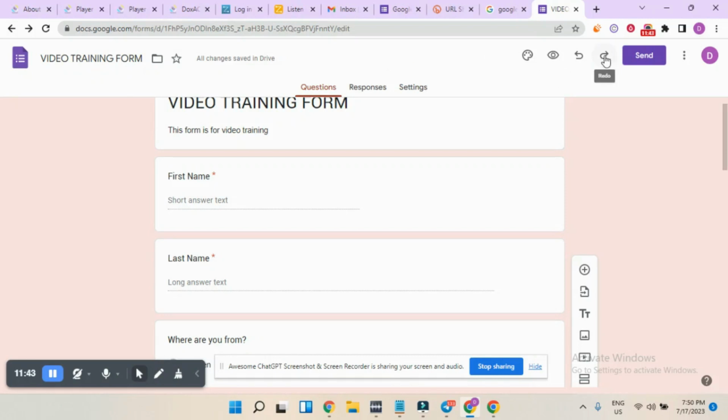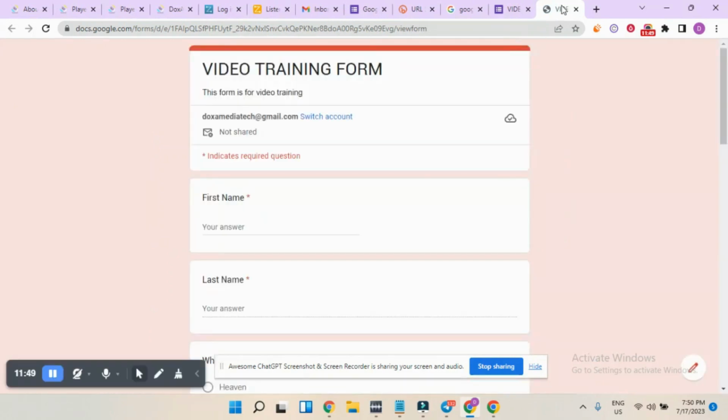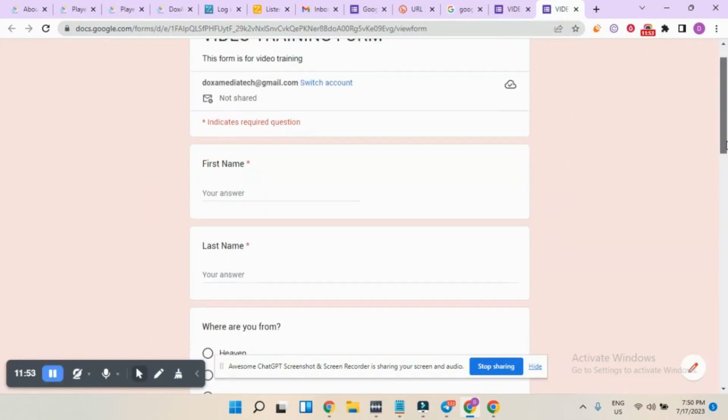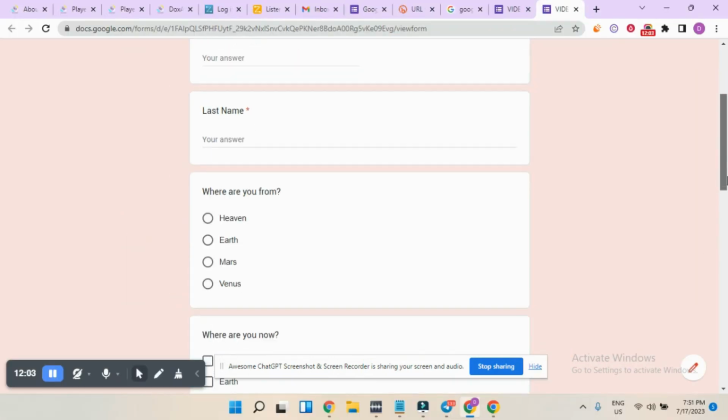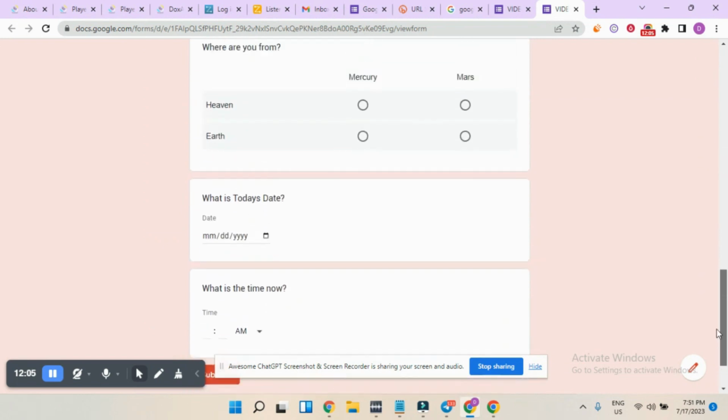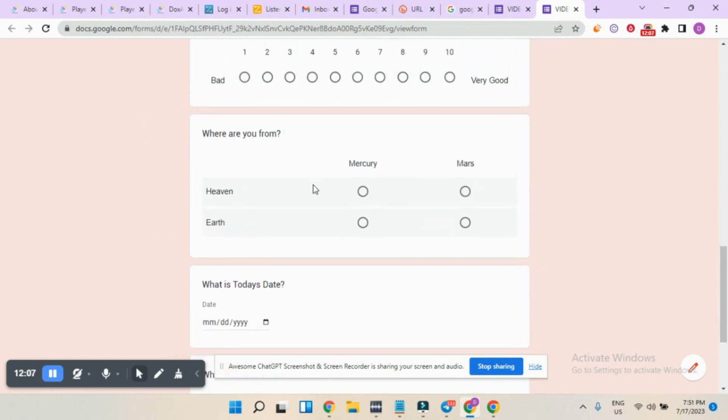Now the next thing we want to do is share our form. This is the preview button. This allows you to view your form in a new tab. I clicked on the preview button, so this is how our form looks. Those that are compulsory, you can see the tiny red star in front of them. Those are compulsory questions. So you can see how this works now.